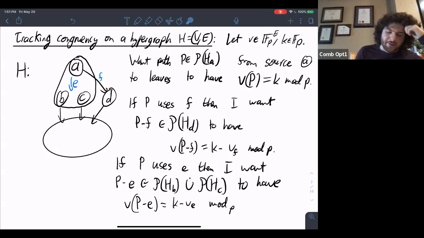But when you start looking at arcs that have more than one head, say B and C here, then it gets a little more complicated. If this path P starting from A was to use arc E, then we would want the remaining object, P minus E, to be a path starting from B as well as a path starting from C. It's the union of these two things. We want the same sort of congruency property, but now it belongs to two paths when you sum them together.